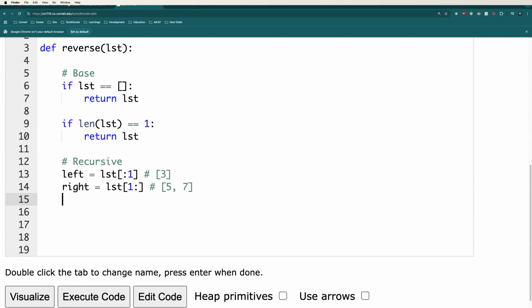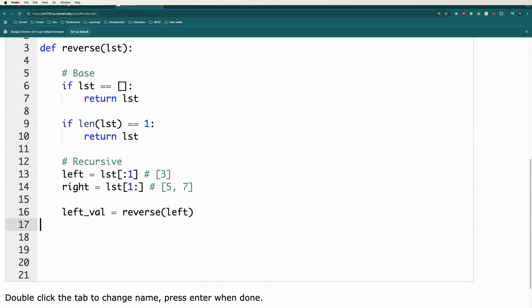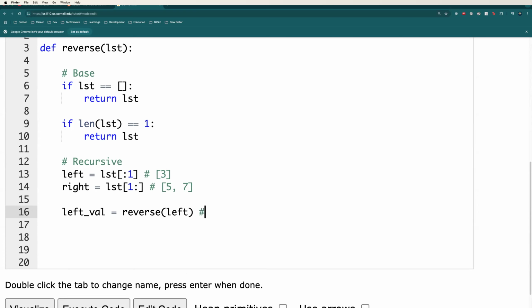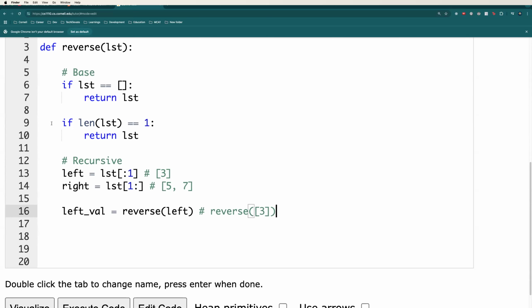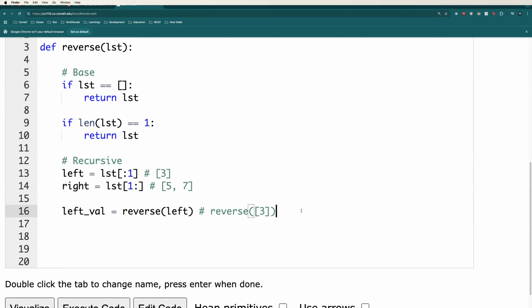Then we said, let's call the function on the left and right halves. So left value will be reverse of left. We're going to assume the function works, which means if I call reverse on left, just like saying reverse on 3, it hits the base case on line 9. Can we all see it? Because the length is 1. So that returns 3.